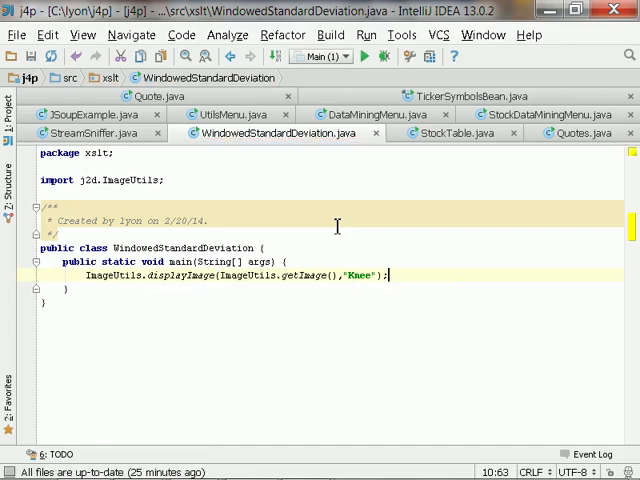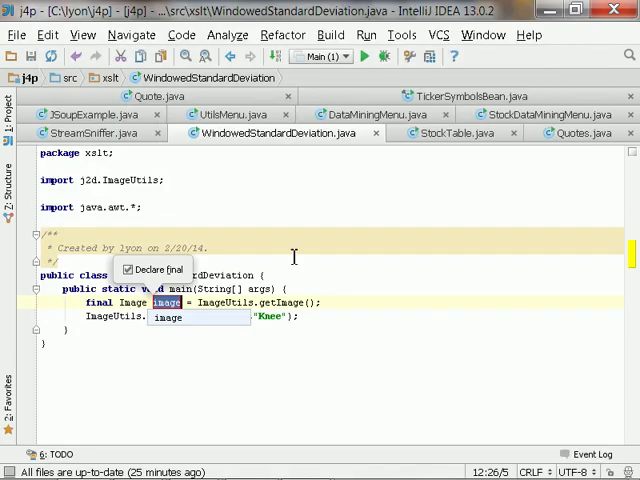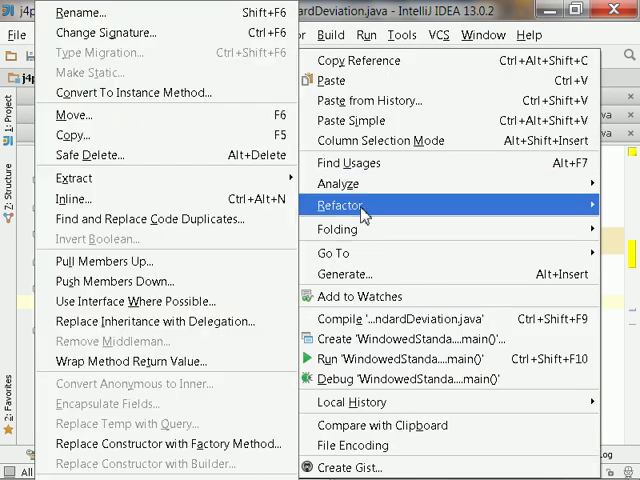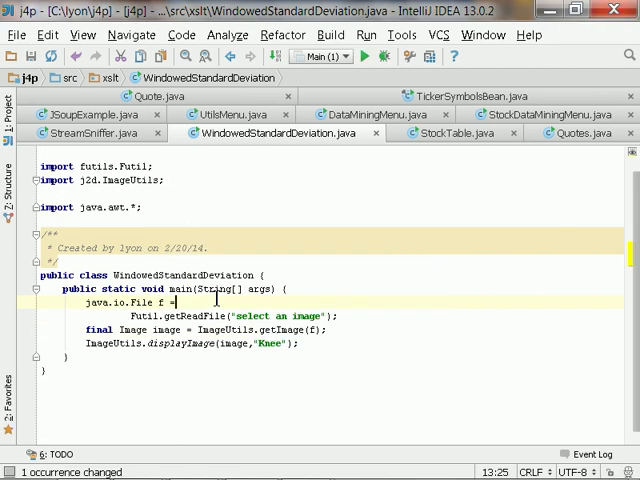And I'm thinking I can introduce a variable in here using refactor. So let's extract a variable. We'll call it image. And I can inline this thing, so we'll do another refactor. We'll inline this invocation, keep the method. Now I've got a file.